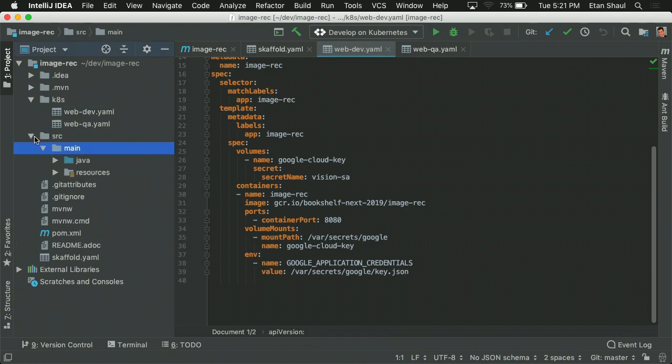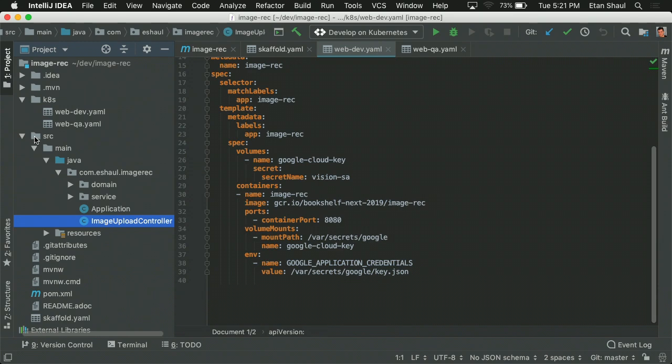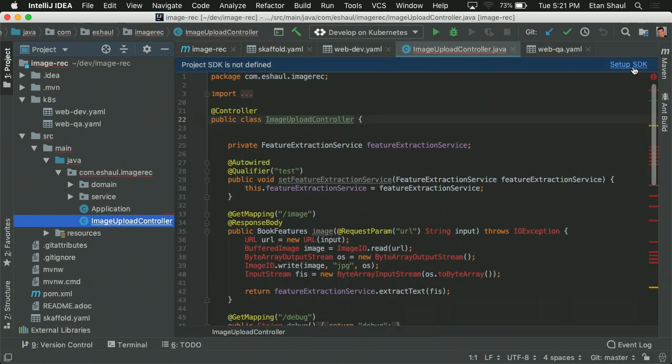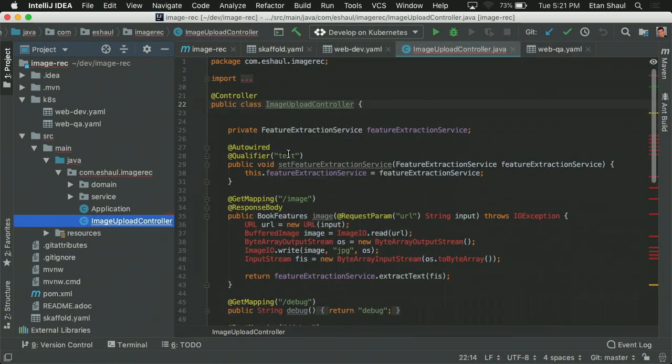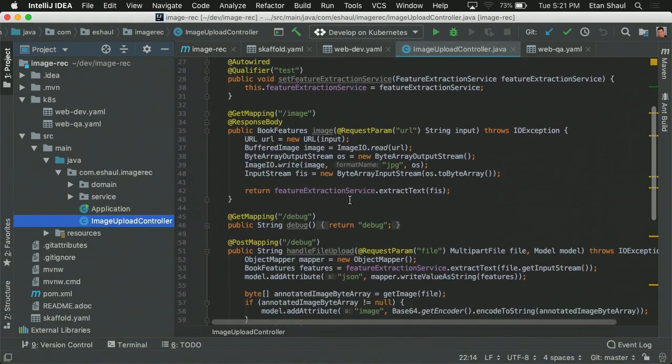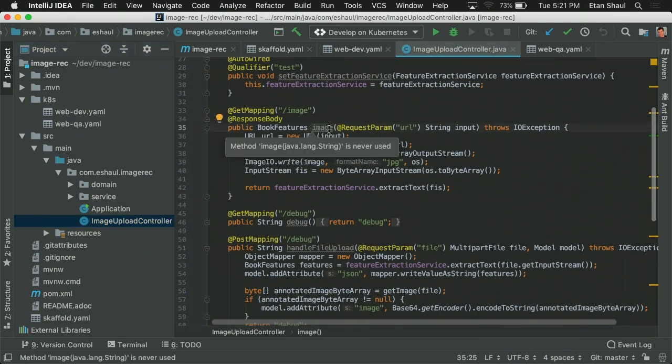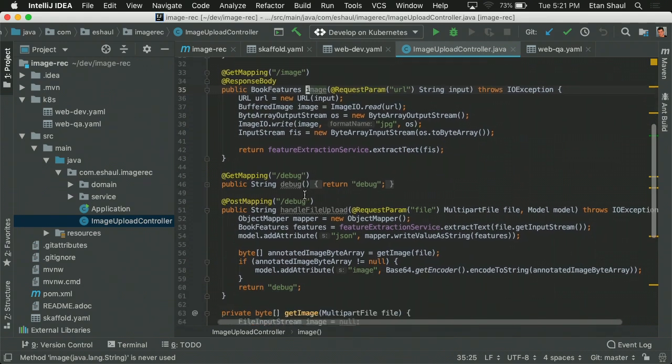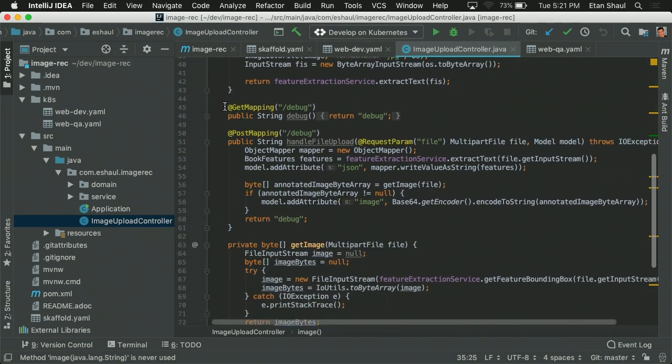So let's look at our source. So we have a simple controller here. Let's first set up the JDK so everything resolves. There we go. So we have a couple endpoints here. So we have an image endpoint. This is the endpoint that the bookshelf application is going to hit. And then a couple debug endpoints that I'm using just to show you what's going on in the application. We'll see that in a second.